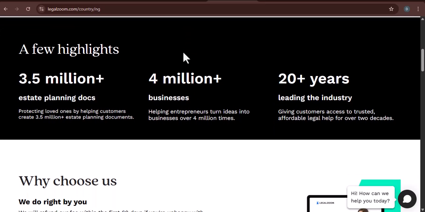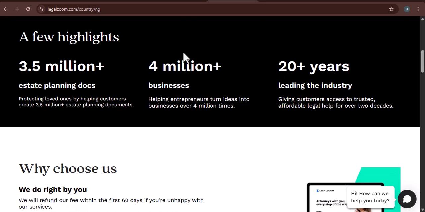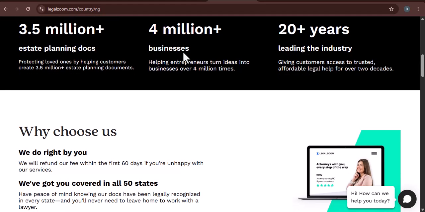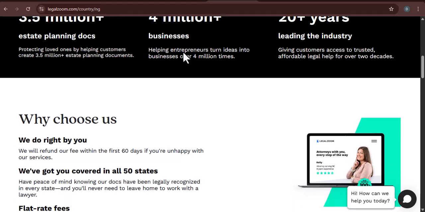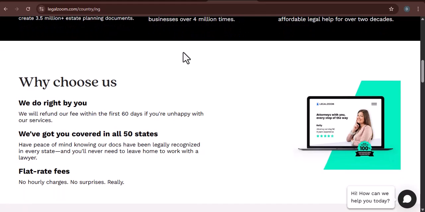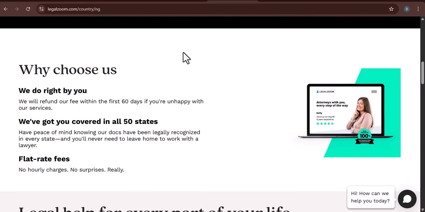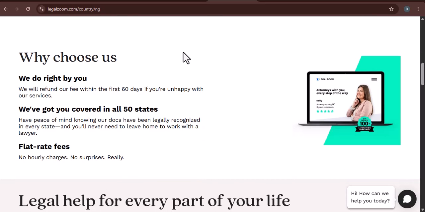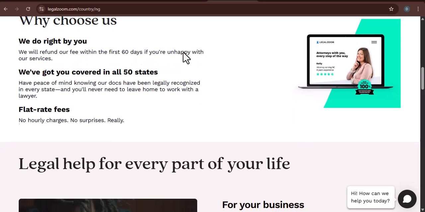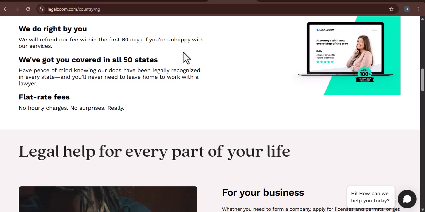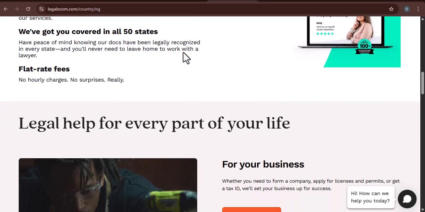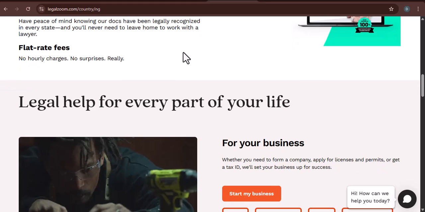Step 2. Obtain proof of the change. Once you've successfully filed the change with the state, get a copy of the filed document, an annual report that lists your new registered agent, or a screenshot from the state's website showing the update. This proof is essential for LegalZoom. Step 3. Log in to your LegalZoom account. Similar to canceling other subscriptions, access your LegalZoom account. Step 4. Navigate to My Account and Manage Payments. Find your registered agent services subscription within this section.